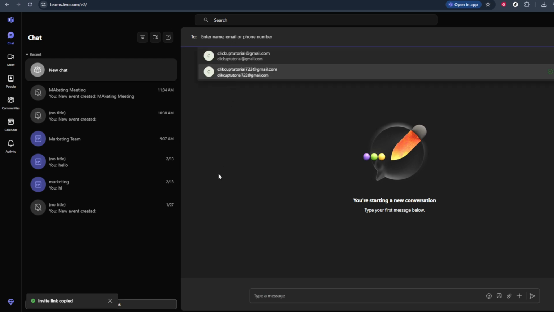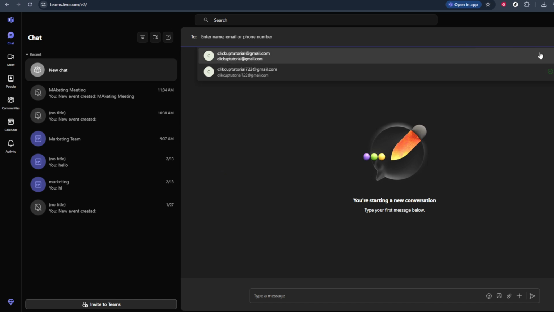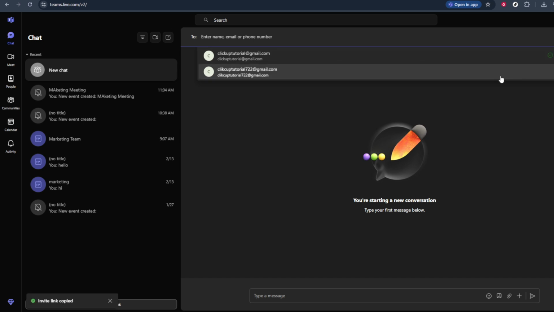If you want to chat with more than one person at the same time, you can add multiple people to this same field before you start typing your message. This will create a group chat, which is useful for small team discussions or quick coordination.